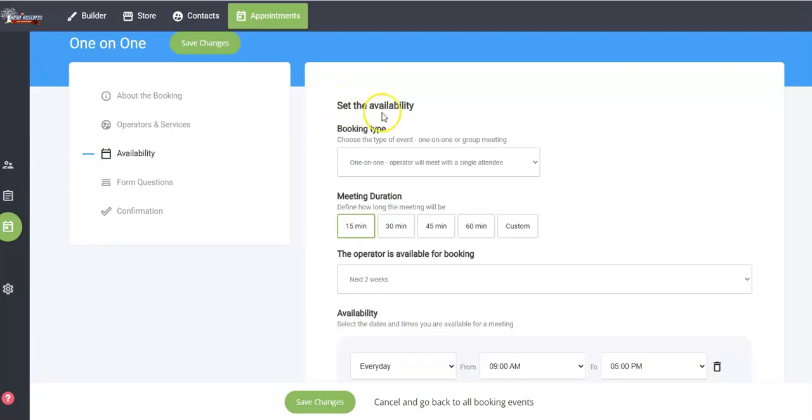So then you're going to set the availability. So whatever the booking type is. So choose the type of event, or group meeting or whatever you want to do. So for my purposes, I'm just going to do one-on-one operator with a single attendee. And if you're having a group thing like a Zoom meeting, you can click that. But we're going to do the one-on-one for now. And then the meeting duration. So how long do you want this meeting, or consultation, to be? So we're going to click on 60 minutes, and then you can customize it for an hour, 30 minutes, 2 hours, whatever it is that you need to do.